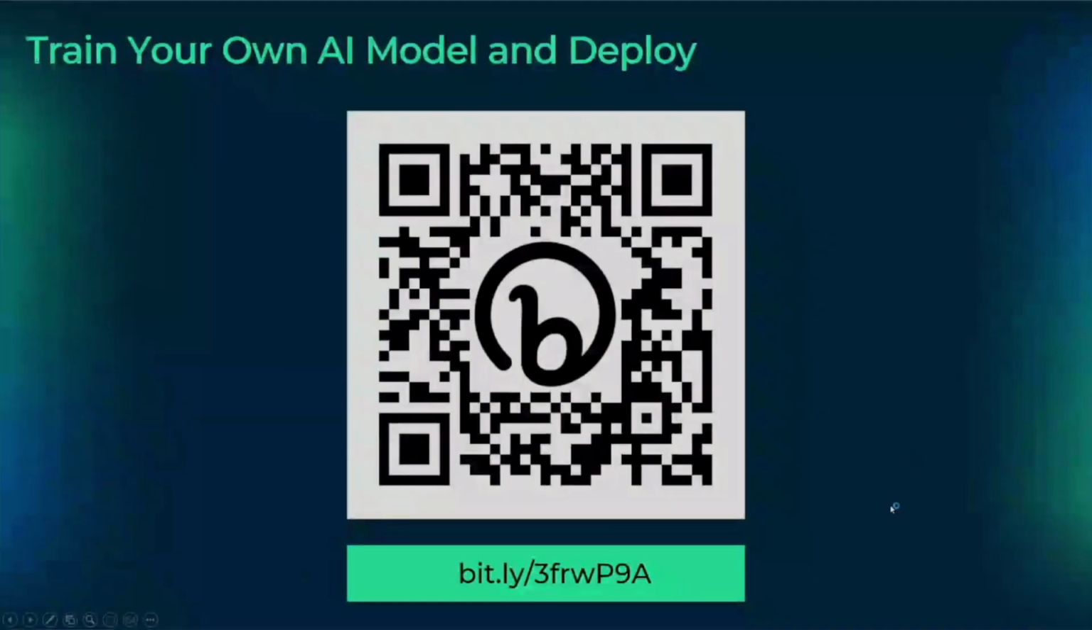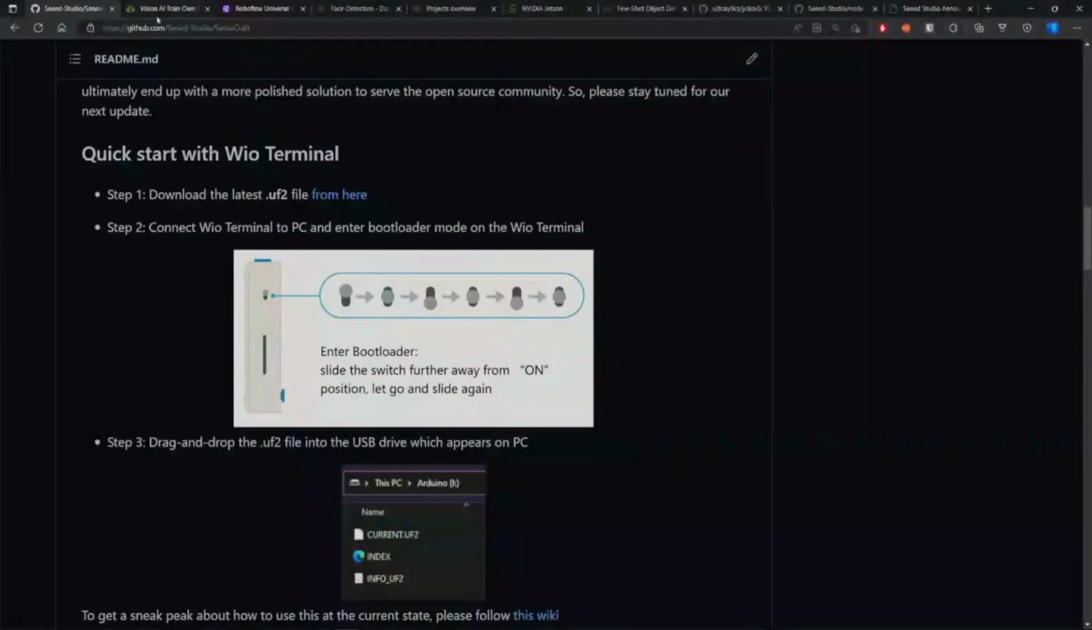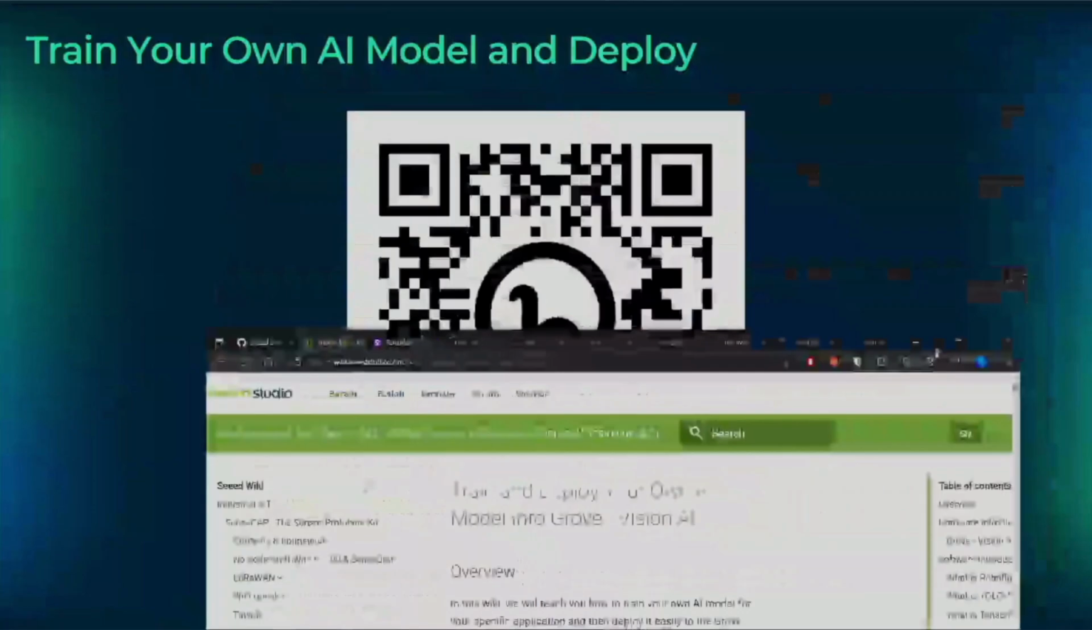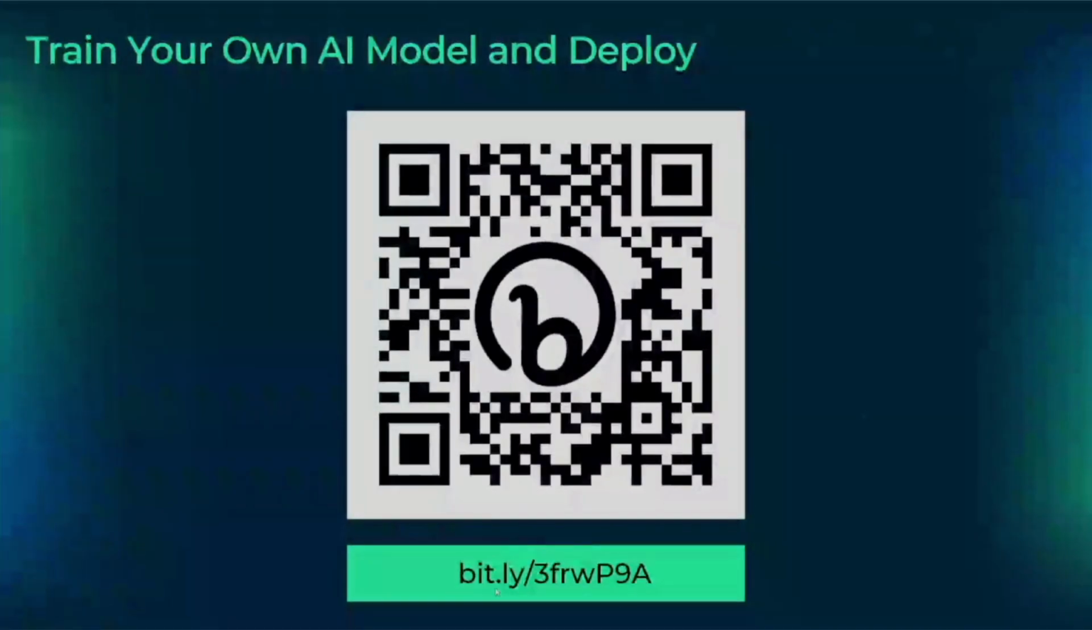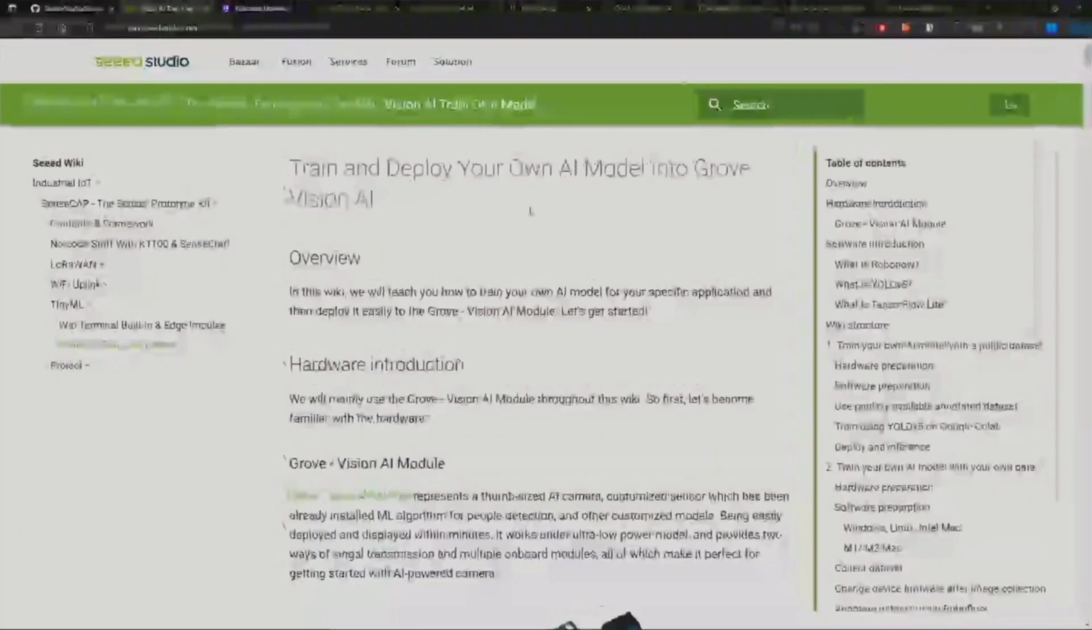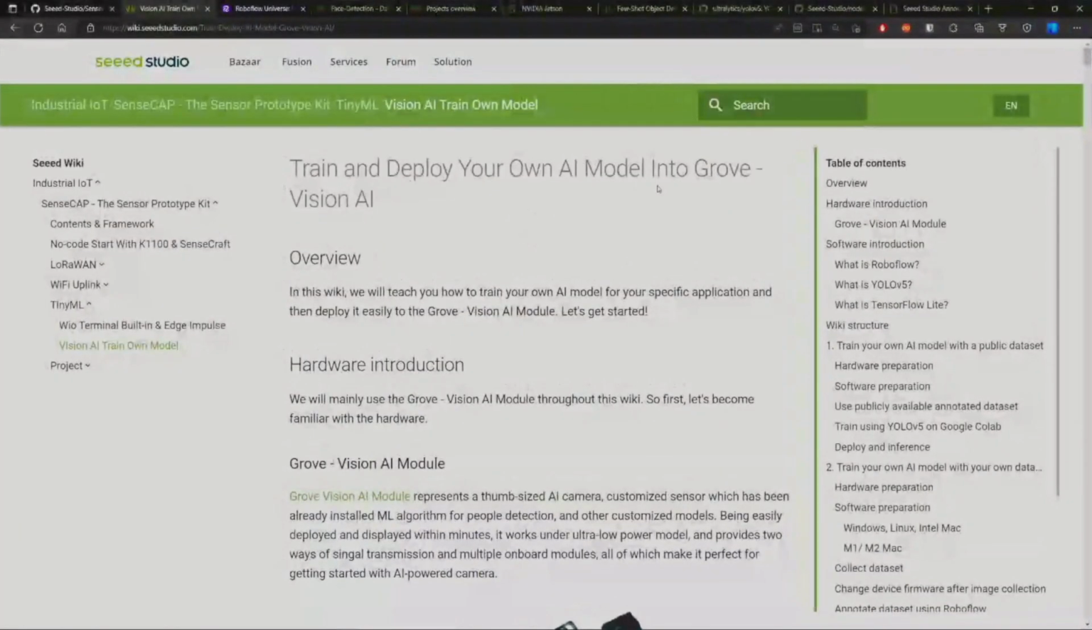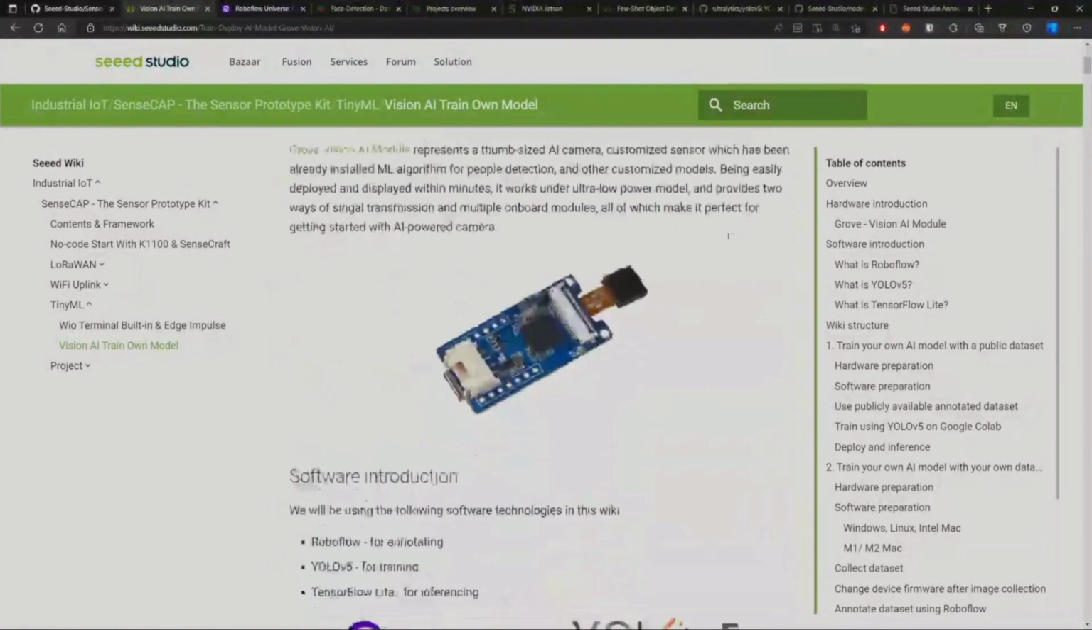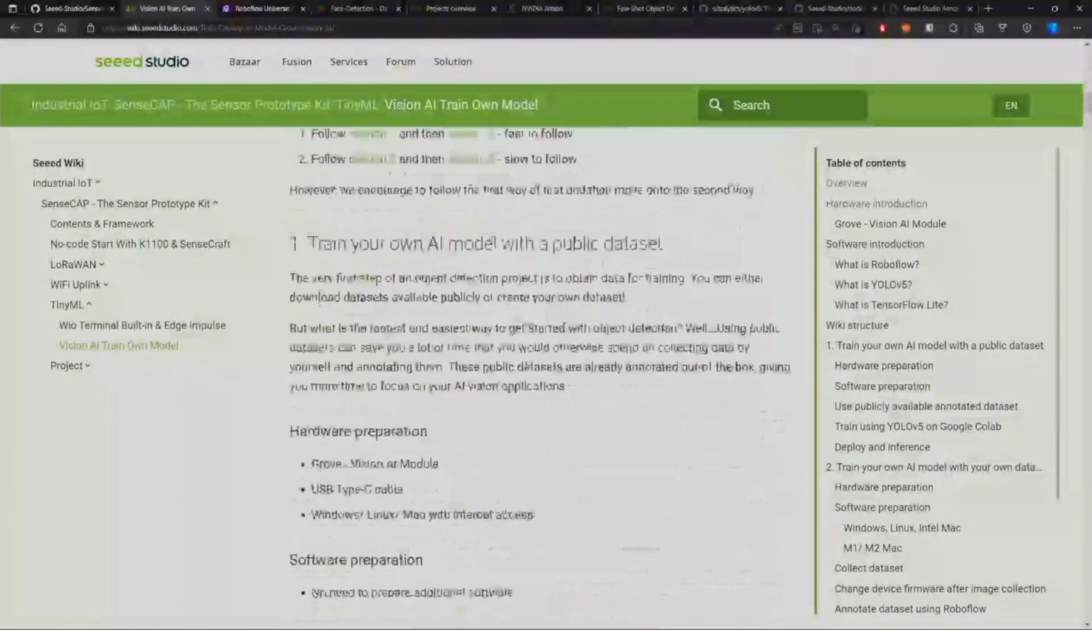If you want to learn more about how to train your own AI model, I don't have enough time to show you in this talk. So you can visit this wiki page. You can go to this URL or scan this QR code, and it will bring you to this wiki page where we have documented how to use this module and how to train your own AI model.